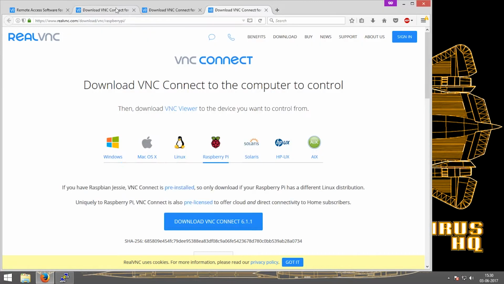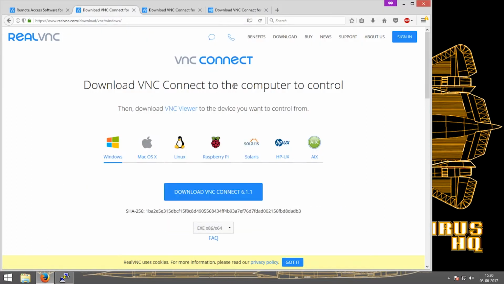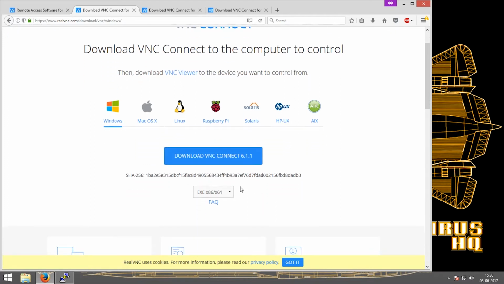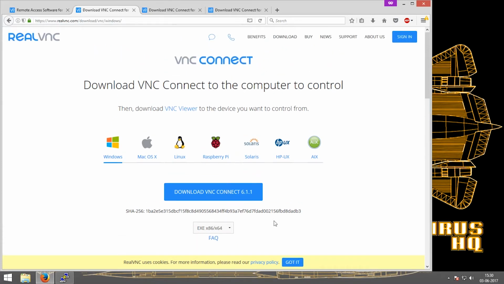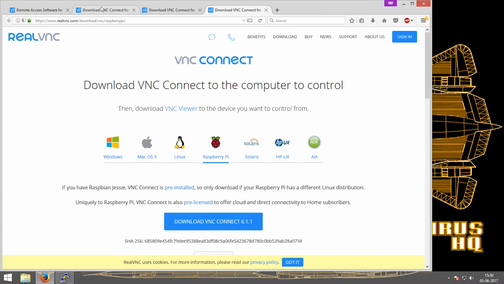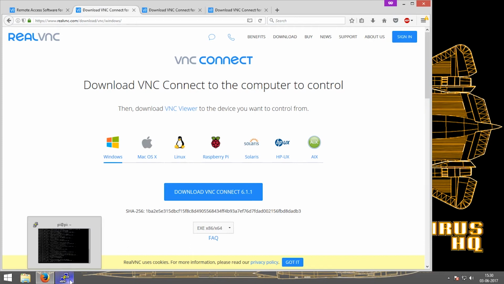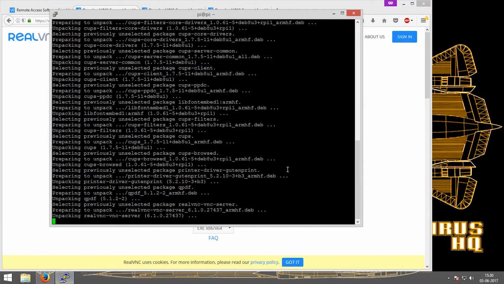Now to run VNC on the Windows environment, all you have to do is go to the downloads page, select Windows and download the VNC Connect version. It can be an exe file, a zip or an MSI installer. I have the file installed, and the same goes for Android as well, which I'll show in the later part of the video.